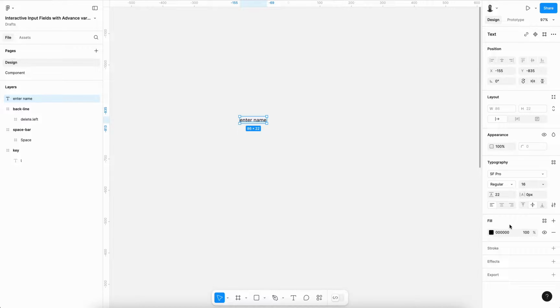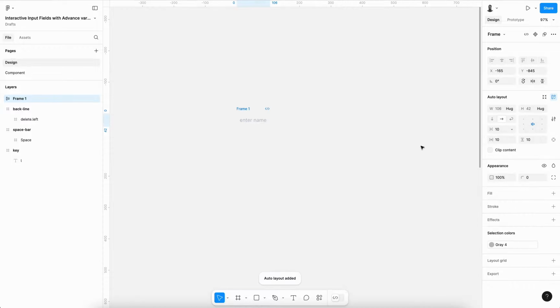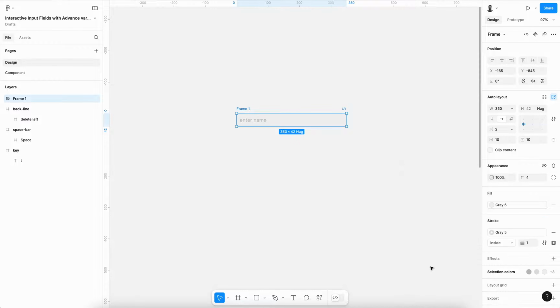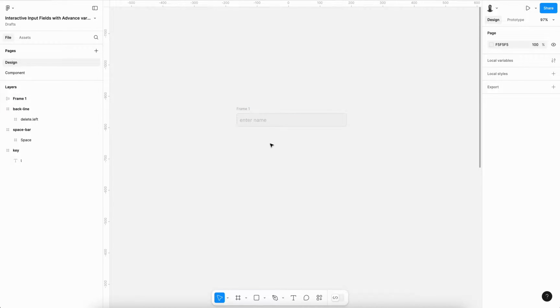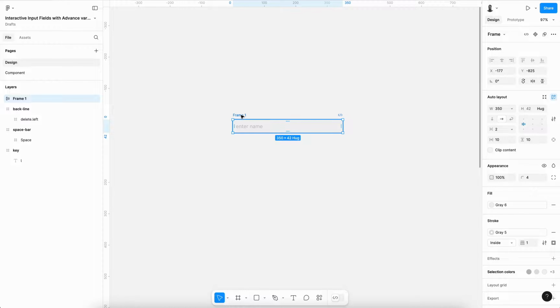Okay, and now I'm changing it into this color, and I convert it into auto layout. I'm giving the width of 350 pixels, making it left aligned. Giving the roundness of 4 pixels. All right, and now I'm giving the fill of gray 6 and also using the stroke. So these are random swatches I have created for the tutorial. So you just use whatever you have in the design system.